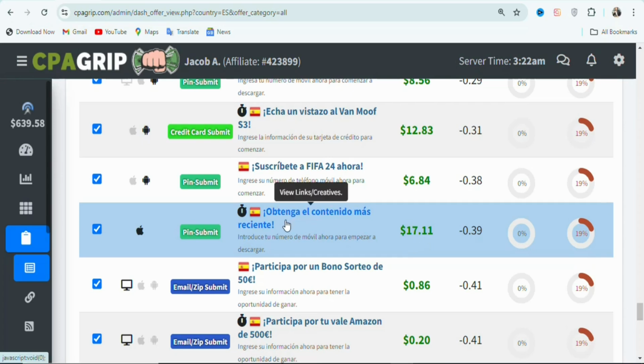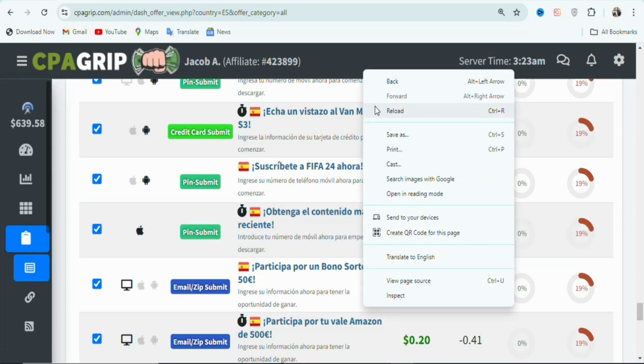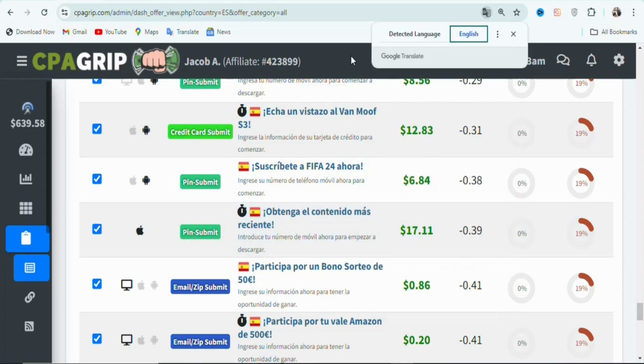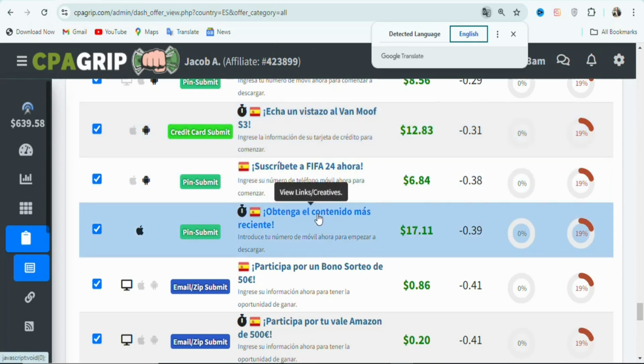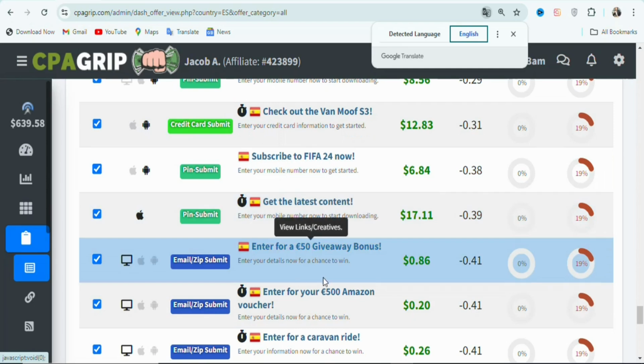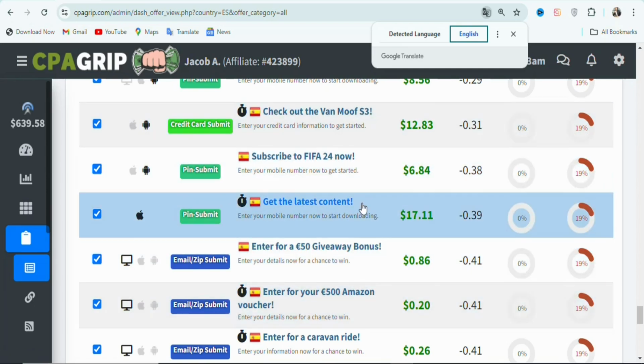If you don't understand what the offers are about, you can translate the text to English so that you can get to know what the offers are about. For example, right click on your screen. Once you right click, you are going to see a menu like this. Select translate to English. Once you click on it, the texts are going to be translated. You can see everything has been translated to English, so now you can understand what the offers are about.